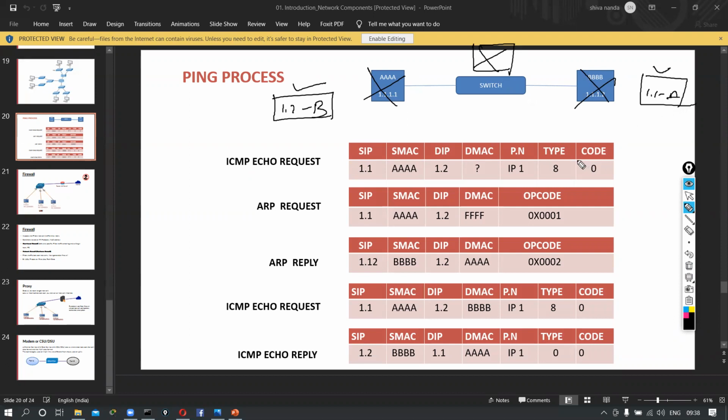Now, in this scenario, what will happen? That is the question. If you want to send any data from A to B, 1.1 to 1.2, all the entries are there now. Data will come here, and the switch will check the source and destination MAC address. Source is A, it's not there, so it will learn. Destination is B, that is not available, so it will send via all the ports.